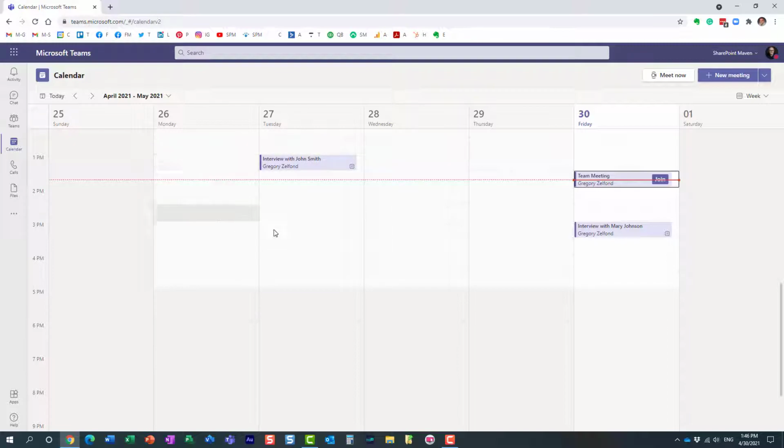So here is a calendar. This is my personal calendar that I display in Microsoft Teams, and it shows me different meetings that were scheduled either in a particular team, particular channel, or maybe outside of a particular team. Now, let's just say I want to filter only the events that apply to a particular team, particular channel.